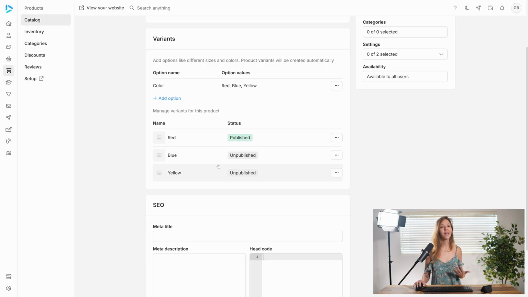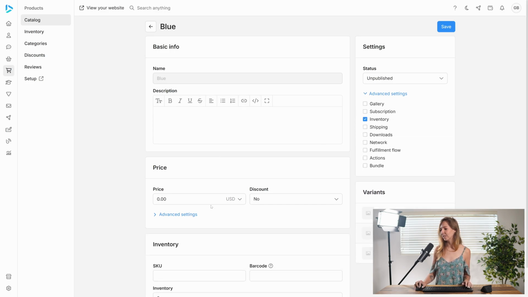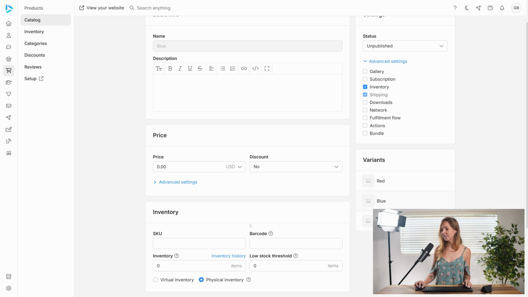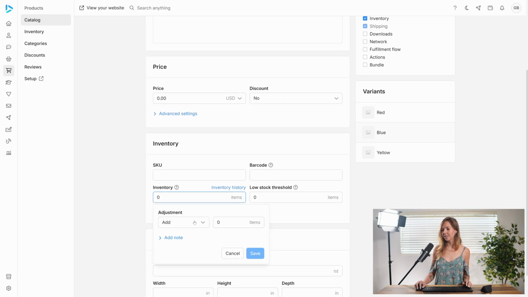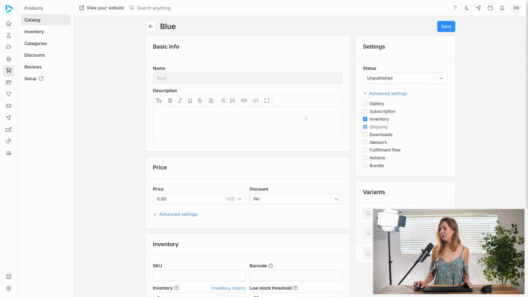So now I want to go ahead and give each of these items stock. So I'm going to click into my blue bow tie over here, come to my advanced settings, enable inventory, make sure that it is a physical inventory. And I'm also just going to give this 100 items of stock. And we're going to say that the low stock threshold for this is also 20, not 200, 20. Then we're going to hit save. And we're going to do the same for our yellow bow tie. Oh, I want to save my changes.